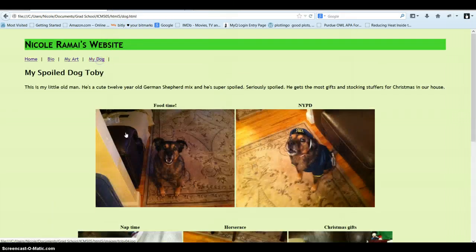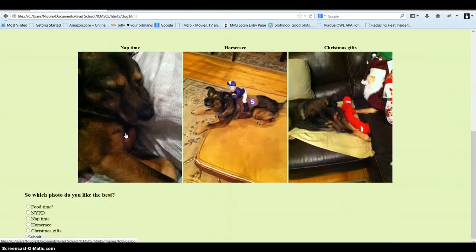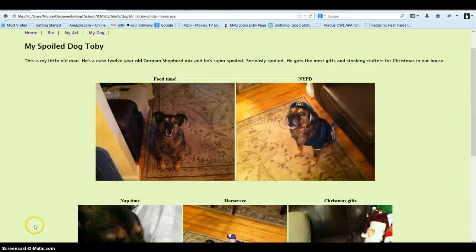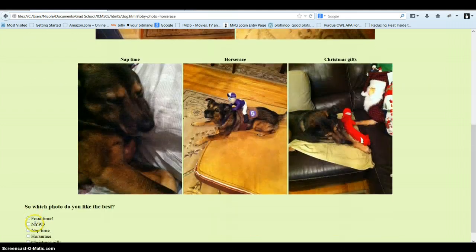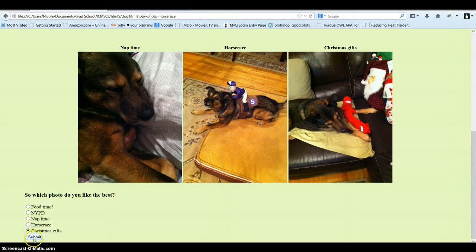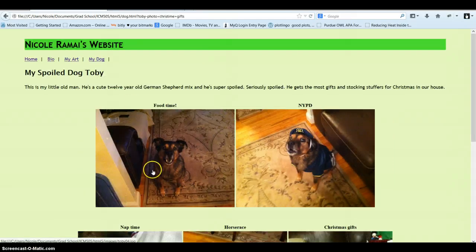And then you'll see the same thing for Toby. So which photo do you like best? And as you can see, I love dressing him up for Halloween. Believe it or not, he likes it too. So that's pretty much it.